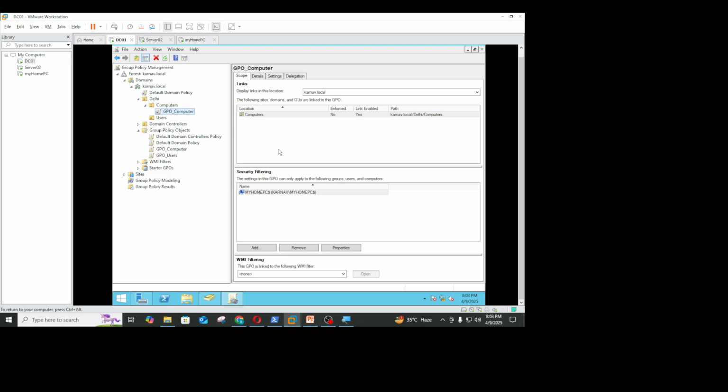So always try to minimize the scope of your group policy. And now, third, we have completed two things. Computer configuration, we have made the changes. We have linked the group policy at the OU where my computer is. Now we come to the security filtering.